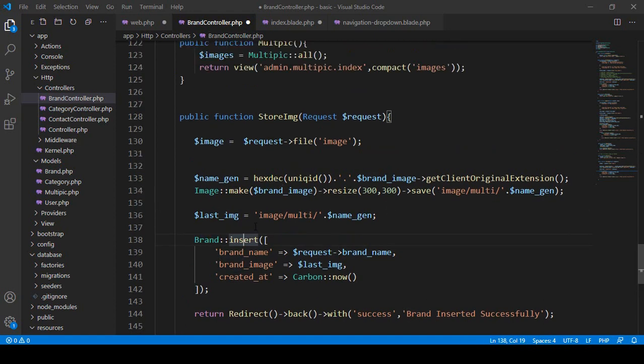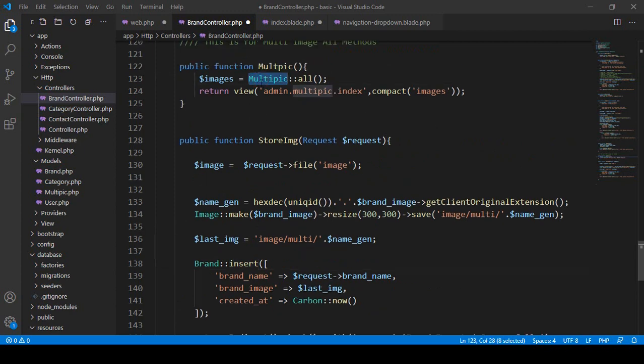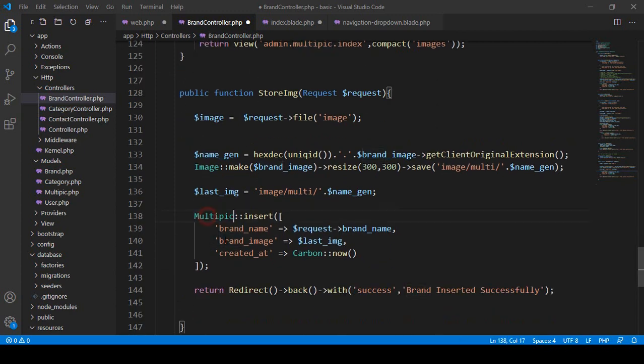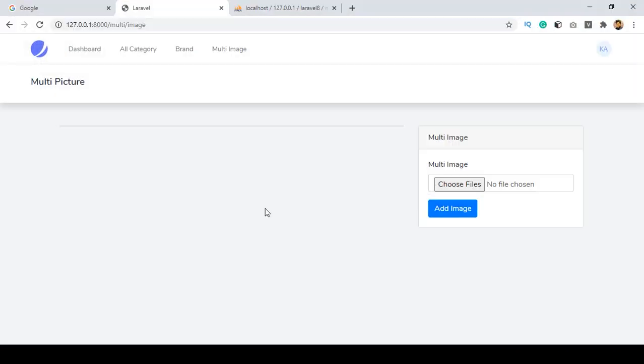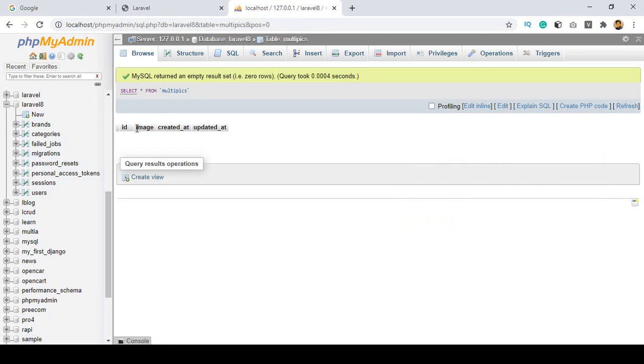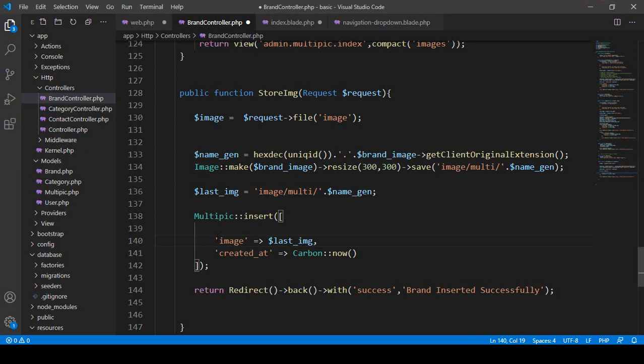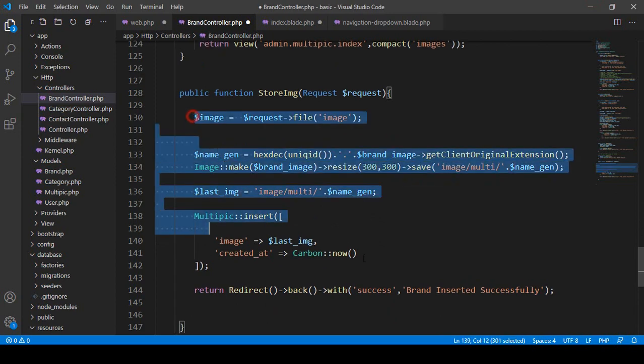You have to insert this with our model name, right now we are using the model name multi-picture. So with this multi-picture, I want to insert this data. So here only one field will be needed. We don't need this brand name. So that will be our field name. That means our database field name. Our database, if you go to our multi-pics, here you can see our field name as image, right? So now I copy it, and now it will be our images. And this image will be our last image. That means where our image will be uploaded with a unique generated code. Perfect. So here that is actually our main procedure, right?